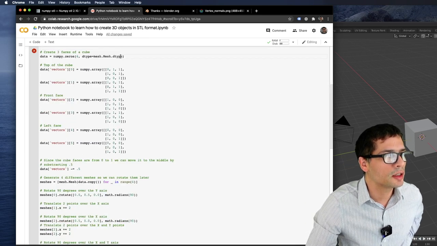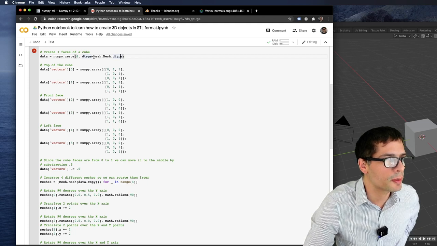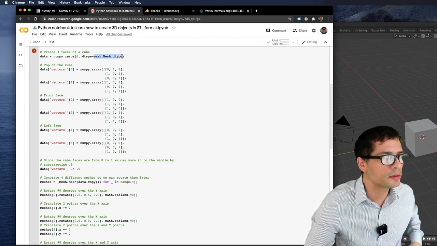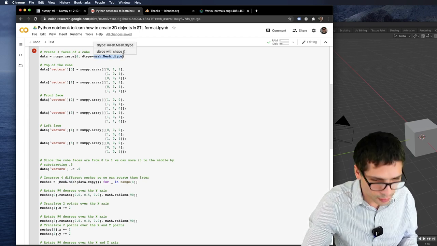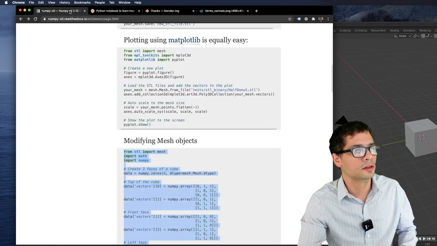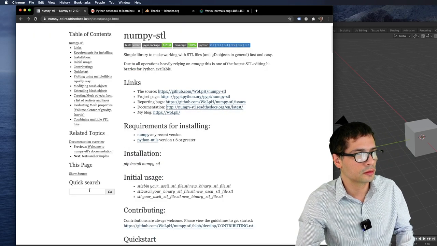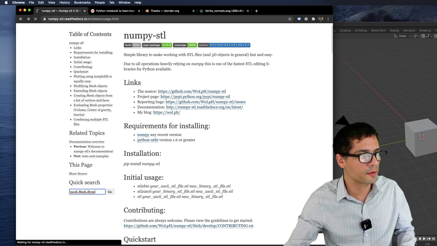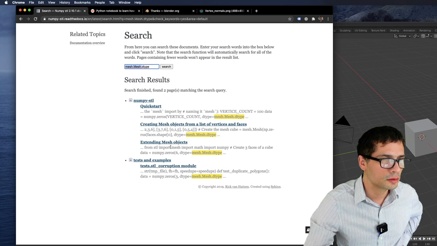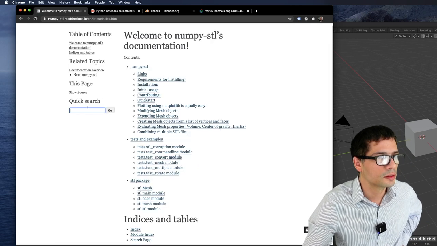It's using a dtype. Which is basically, instead of just being integers, if we look at this data type itself, it should be like maybe coordinates like x, y, and z. Let's check it. dtype.